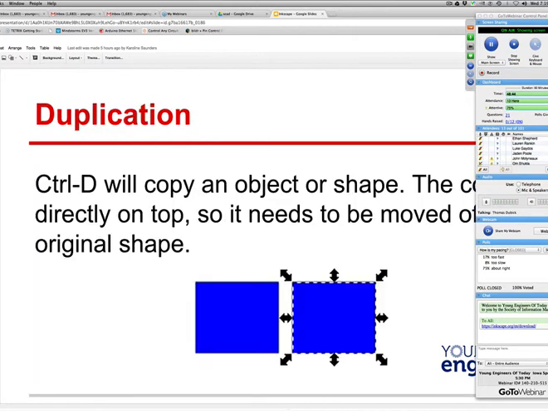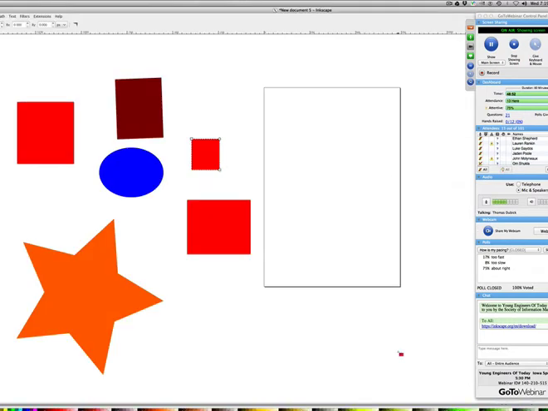Now, if you hit Control-D, you can copy everything, but it'll be right on top of the existing object, which will throw you. So watch right here. If I hit the space bar so I have a pointer, click on this once, and hit Control-D, it looks like nothing happened, but in reality, if I move it, I've just created a different object. So make sure everybody tries that now, please.